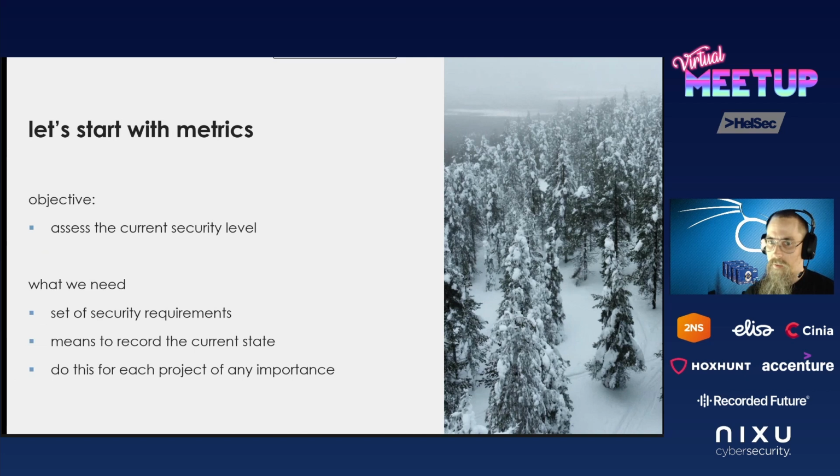I wanted to assess the security level of the stuff that we were doing at work. So we would need a set of requirements and a means to record our requirements, and we would need to do this for all the projects we had of any importance. And any importance means that it's something that brings money to the house, or contains data that, if breached, would become a problem for the company.